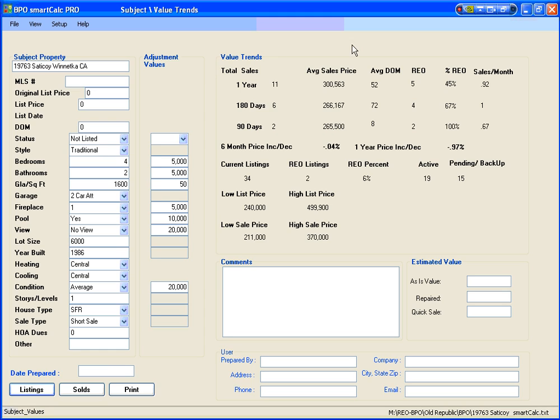One of the first things you'll notice is we've got all this great historical information: how many sales in the last year, how many in the last 6 months, 90 days, the average sales price, days on market, how many REOs, what the percentage of REOs is, and how many sales per month. It's simple stuff that you can calculate, but it's all done for you instantly. As soon as you load the program, that's all of your market data for the area you selected that you're doing the BPO in. That'll save you a lot of time right there alone.